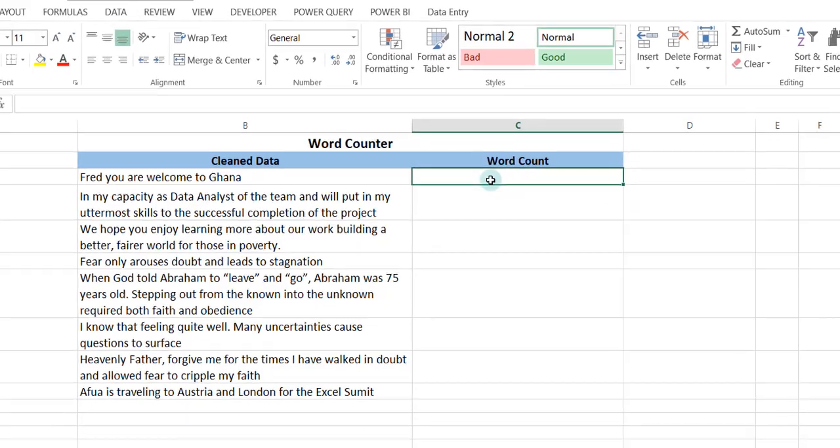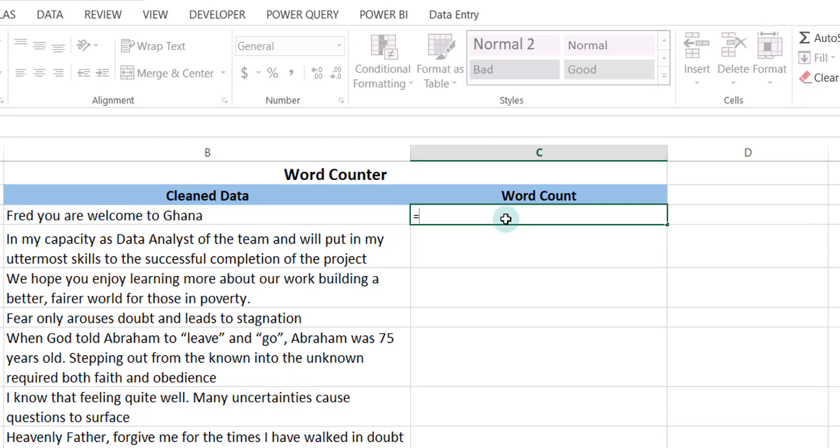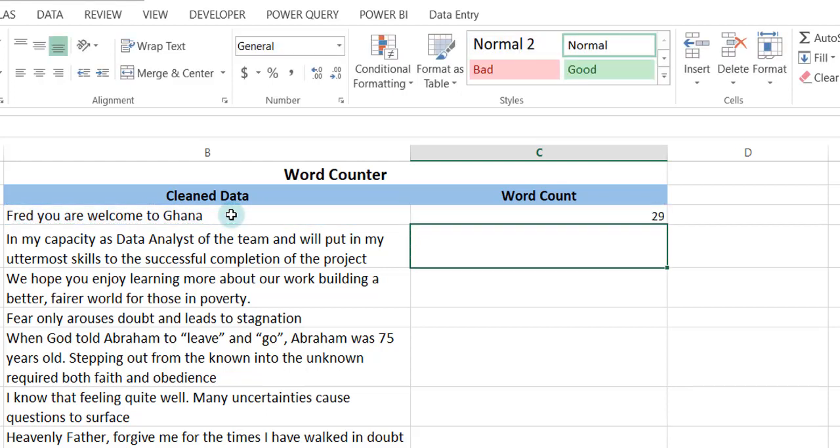To do that, we introduce our equal sign, we type len. So len, in the first place, will give us the number of characters in a cell. So here it says that there are 29 characters in there.